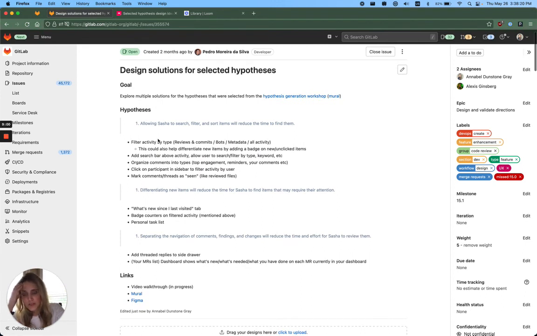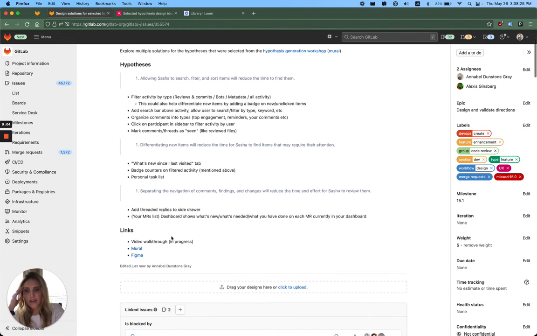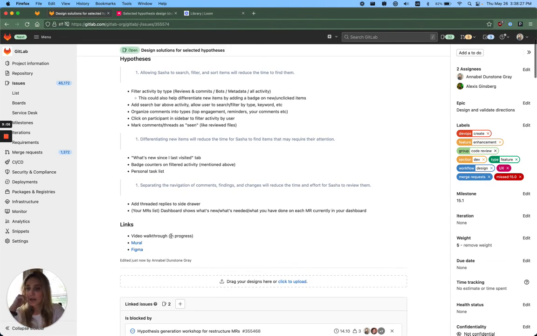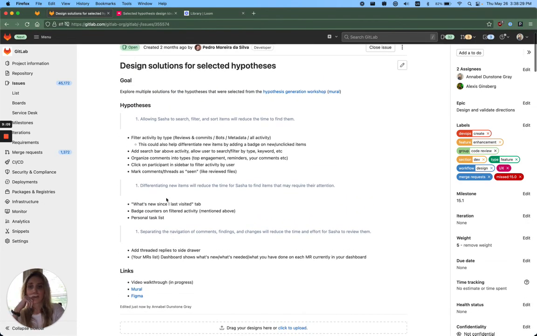So if you go to the issue and read all of the other items that we've added here, you can kind of get a feel for what we were working on. In addition to the 3 hypotheses, one of the things that I've noticed a lot, and it's come up a lot in research and just general user feedback, is how cluttered it is. And this doesn't really pertain to a specific hypothesis other than Sasha, our persona, might find it easier to review if there's less clutter on the screen.